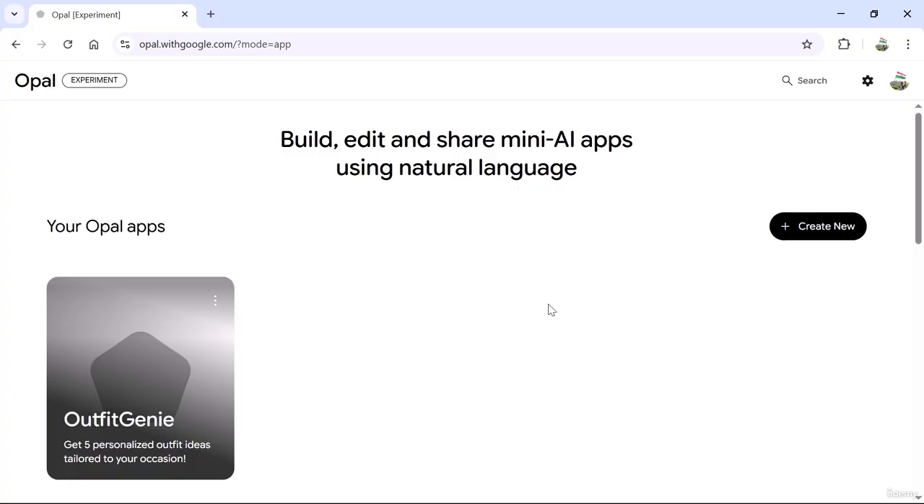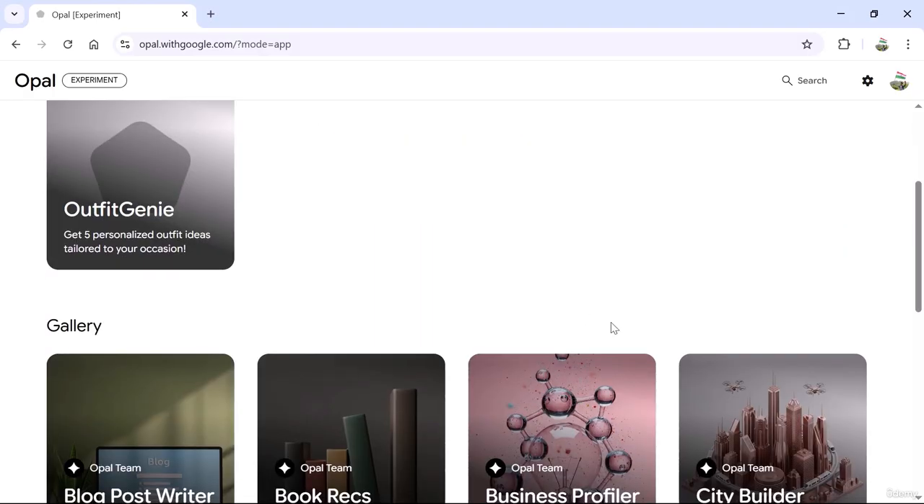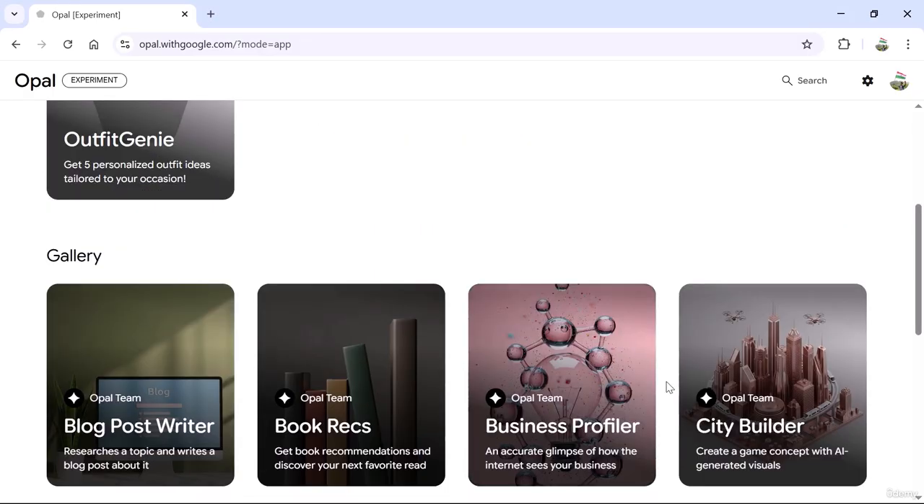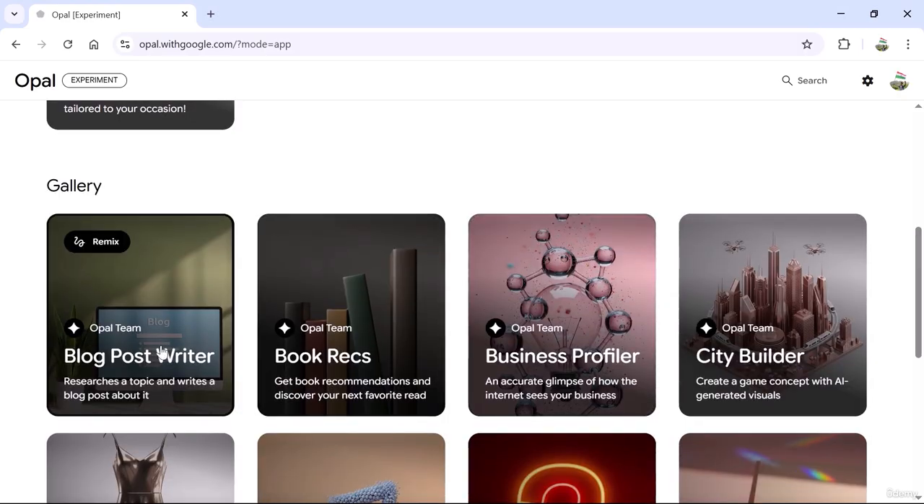So this was the app that I created. Let's look at the apps that other users have created that are a part of the showcase or the gallery. And we will see that in this lecture. So the first one I'll quickly have a look at is the blog post writer. What it does is it researches a topic and writes a blog post about it. This is from the Opal team.